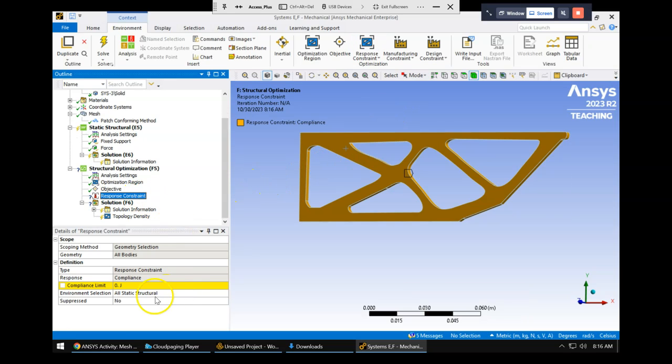With the response constraint, you see it's yellowed out. It's asking for a value in joules, which seems kind of strange. But what it's really asking for is the strain energy target for the deformation. Strain energy is just how much energy is stored when it's displaced. And the greater that is, the more deformation you have in the model. So we want to maintain the current deformation energy for this compliance constraint.